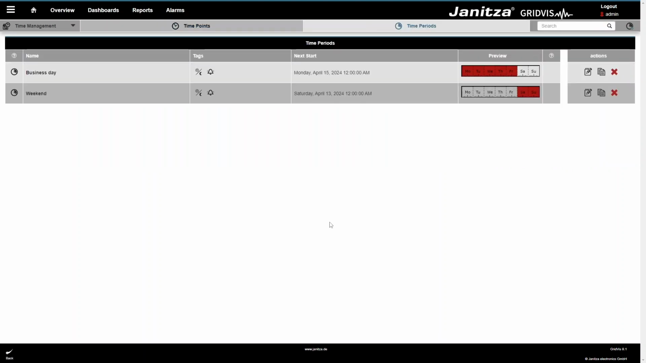Time periods are required for tariffs and alarm management. Tariffs are used for KPIs in the Sankey diagram, for example. An example of a tariff here would be the display of early and late shifts. The configuration is analogous to the time points.